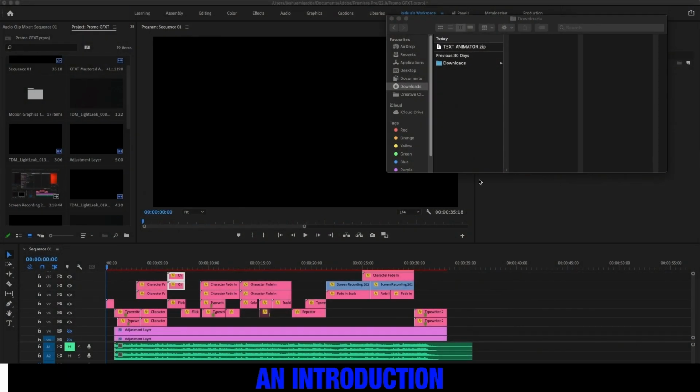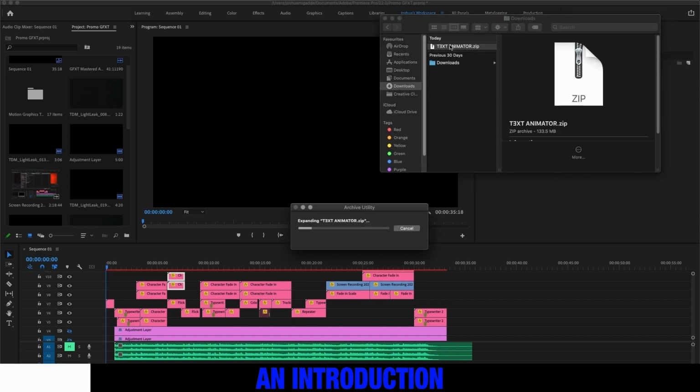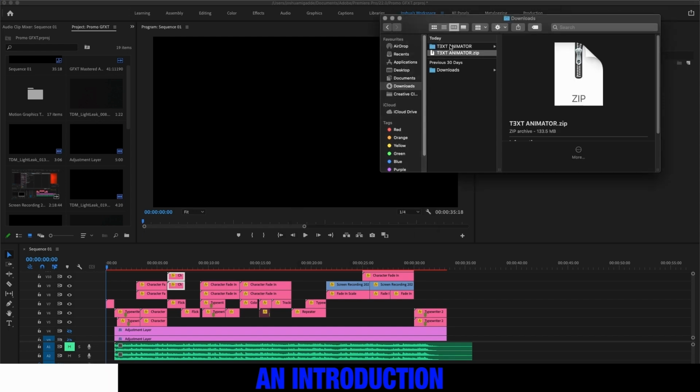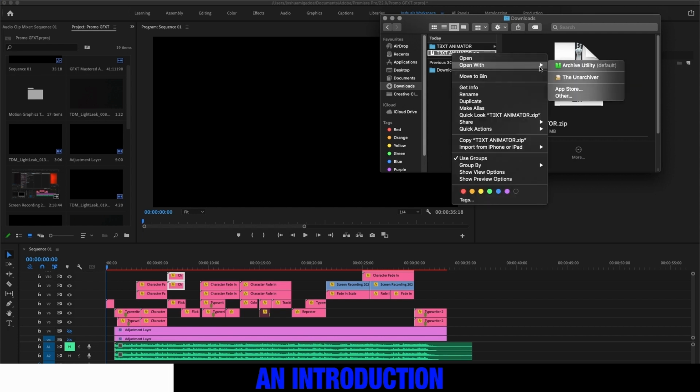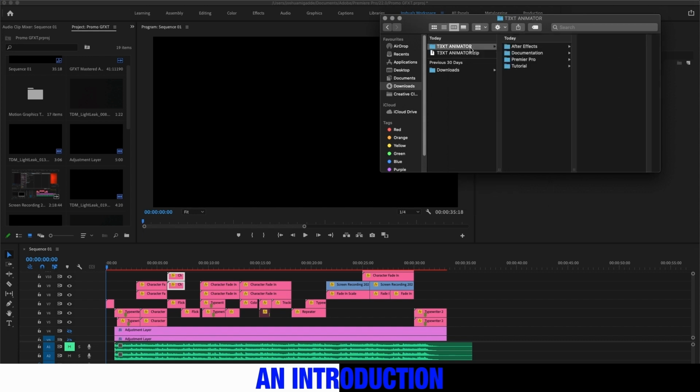So immediately you get the text animator project, you'll be able to find it in your downloads. On Mac, you can easily open it just by double clicking it. I use Archive Utility and it immediately opens it up. Other people can use an archiver, which is over there. I normally use an archiver, but for those people who don't have it, you can still use Archive Utility over there. And immediately it opens up a folder which will have After Effects, Documentation, Premiere Pro, and Tutorial.